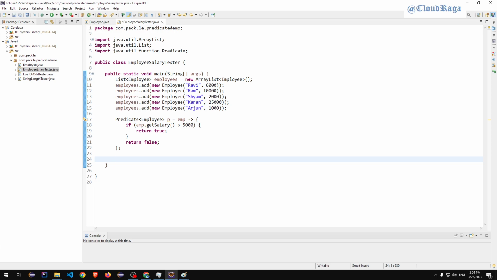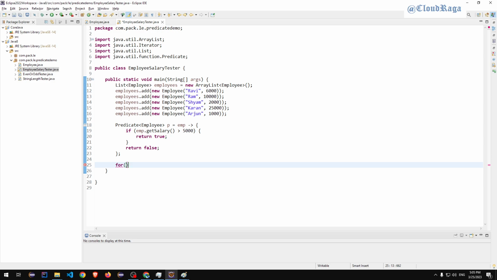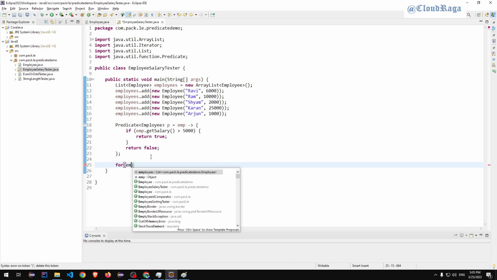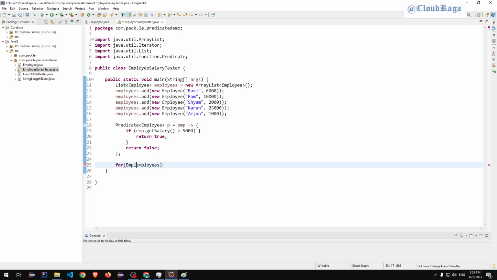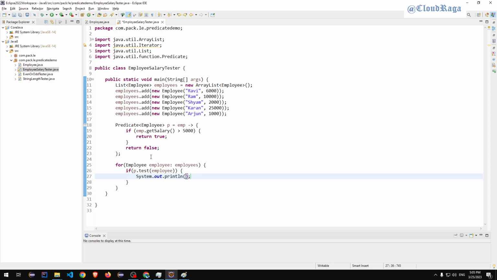let's run a loop on this whole collection. So for loop, the reference is employees, so for employee in employees. Now one by one we will pass this employee object inside that, and let's see how it works. So if p dot test, that's its method, and pass that employee. If it passes, only then sysout this employee object. Done. So toString will be called and prints the whole data of that employee.